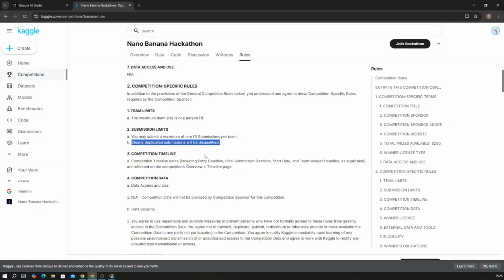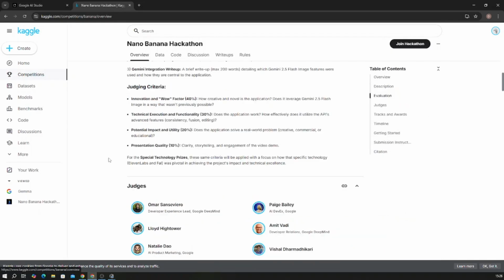So make sure if you are trying that, then your project should be different. So that is one thing. And this is the judging criteria. So 40% is the wow factor. So make sure whatever app you are creating, it should be a unique use case, right?